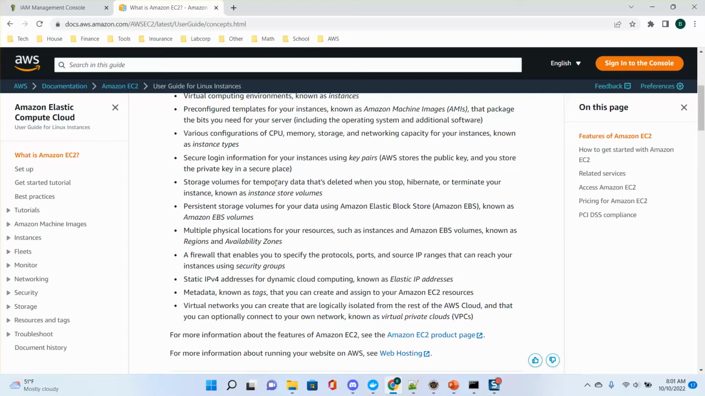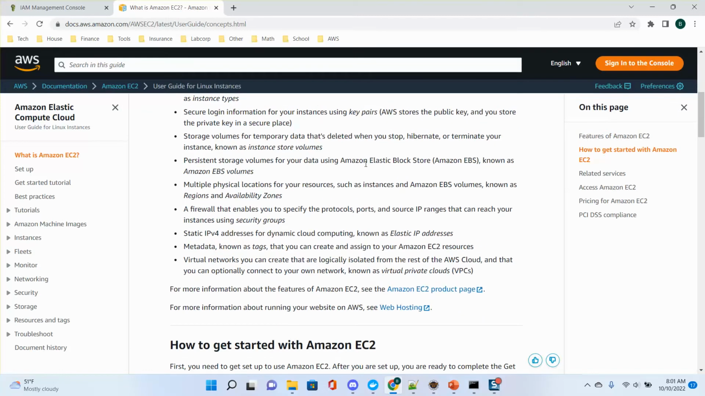Then there's storage volume for temporary data that's deleted when you stop, hibernate, or terminate your instance, known as instance store volumes. This one is also a default one. And EBS is also a default one, so we don't cover this part. You can have multiple physical locations for your resources, such as instances and Amazon EBS volumes, known as regions and availability zones. Usually we say AZ. So we can deploy your EC2 instances through different regions. This matches the concept of a distributed deployment system.